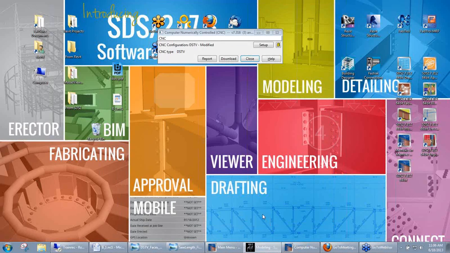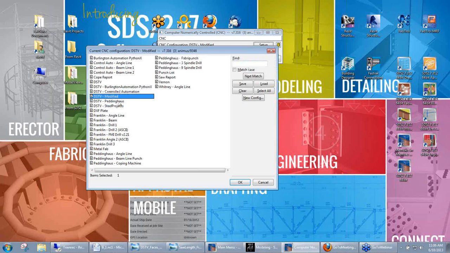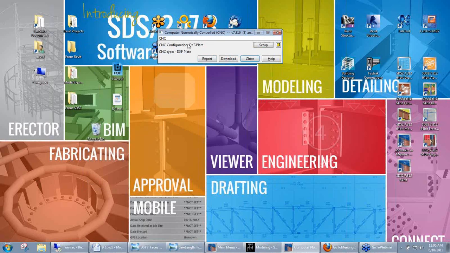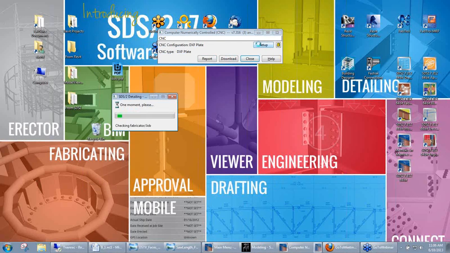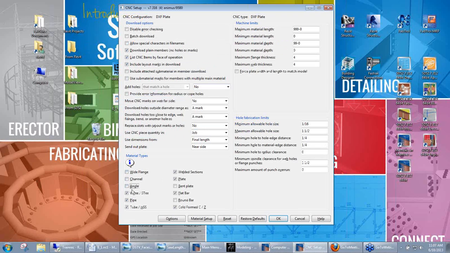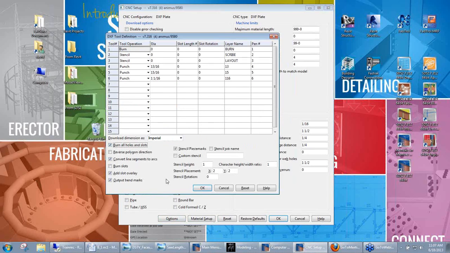So maybe the fabricator I'm working with has a machine that all their rolled sections can go through with DSTV. Maybe DXF plate has to be used because they have a specific plate burning machine that needs DXF plate. So what I can do here is set up my DXF plate to be the way I need. I'm going to do this real quick. All I'm going to do in here is uncheck all the material types except for plates and flat bar. I'm also going to check include attached submaterial and member download for this piece. And then in my options, I'm just going to choose burn all holes and slots.